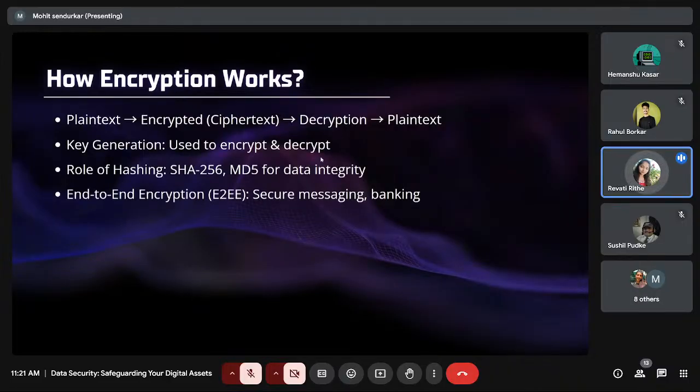Let's take a real world example. Have you ever used a lockbox to store valuables? Think of your data as a valuable item and encryption as a lockbox. You lock your valuables inside, which means encrypting data. Only someone with the right key can unlock it, which means decryption. If someone steals the box but doesn't have the key, the valuables remain safe.